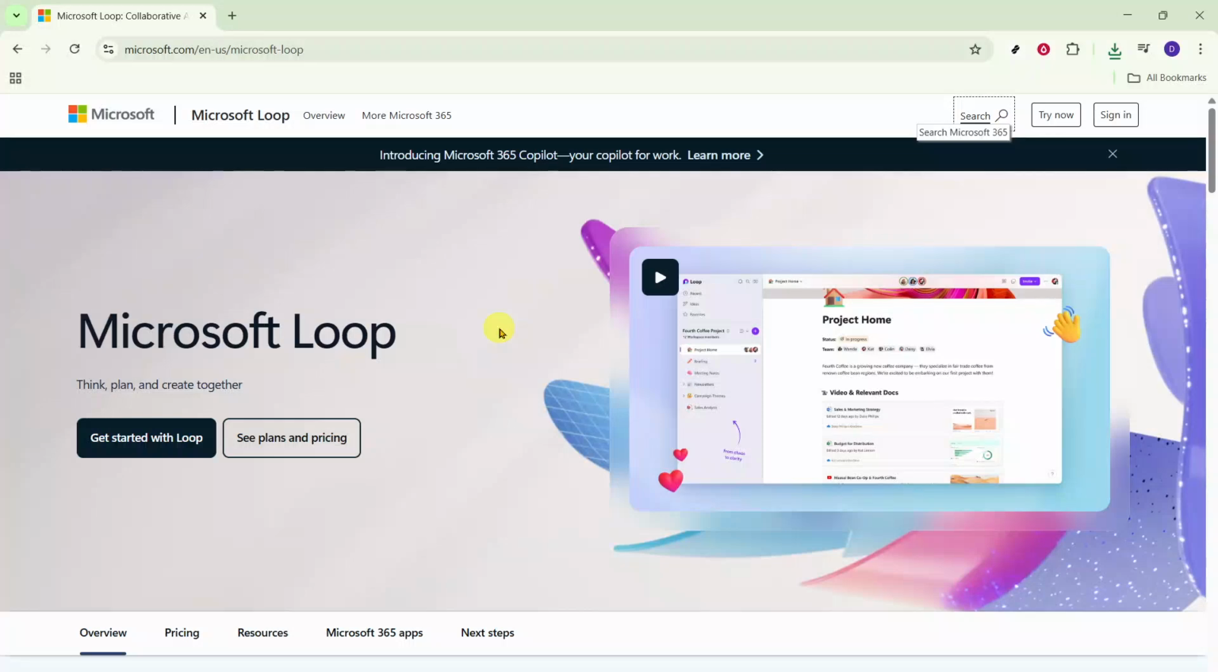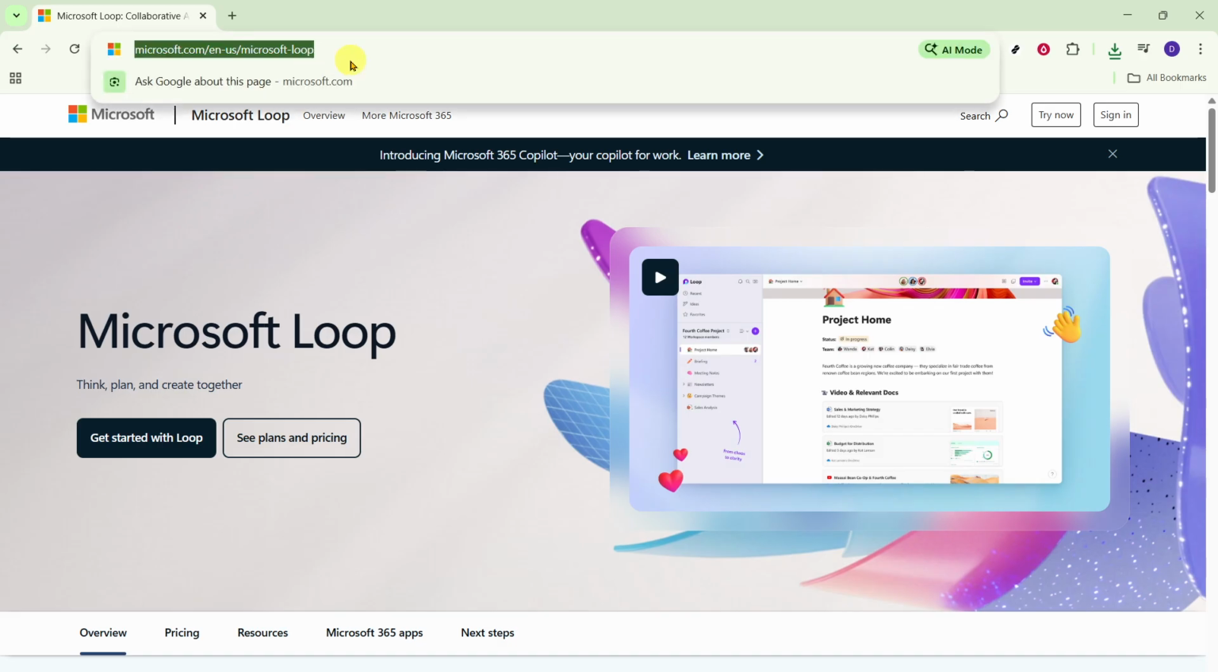In today's video, I'm going to teach you how to comment in Microsoft Loop. By the end, you'll know exactly where to go, what to click, and how to leave clear feedback that your teammates can act on. First, open your browser and head to the official Microsoft Loop page.